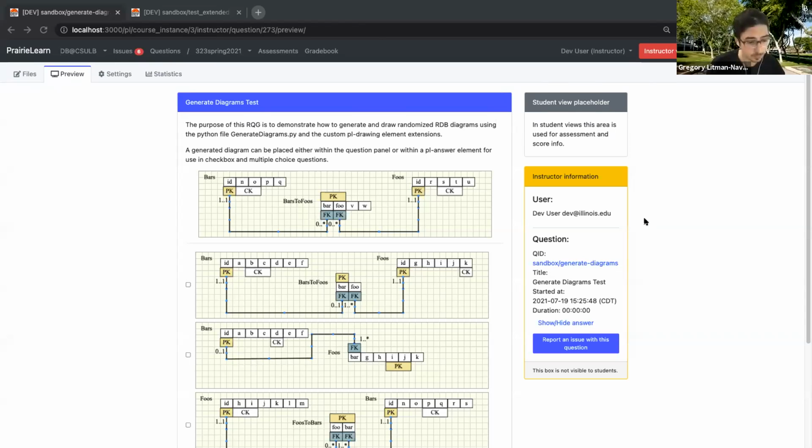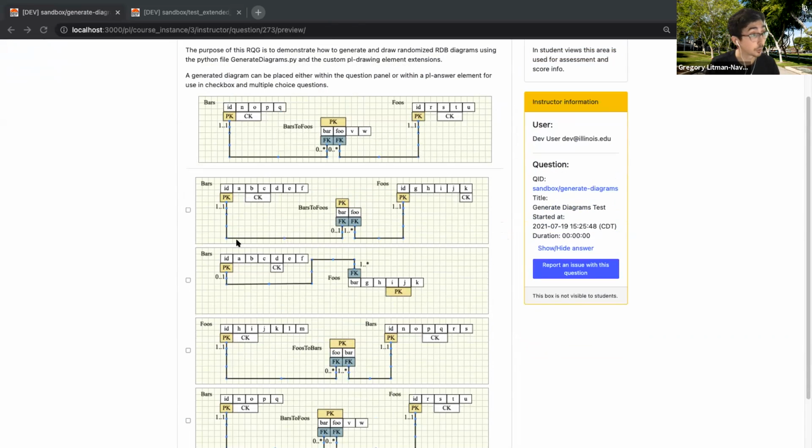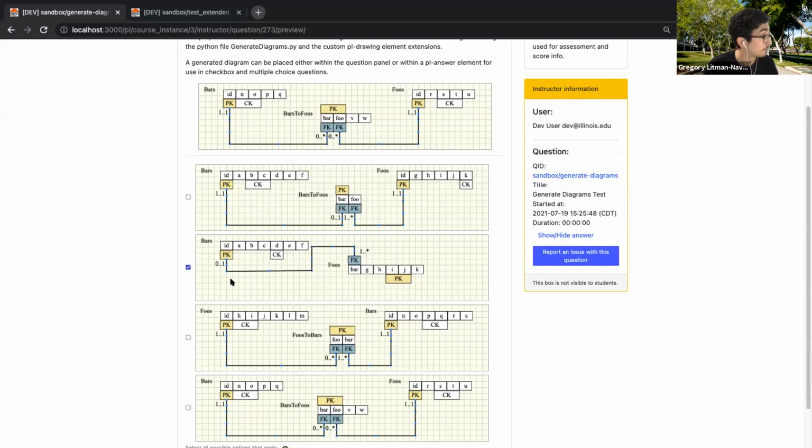There, okay. So this RQG generates diagrams with a 2 or 3 schema, and it kind of shows where we are in the process and demonstrates the 2 primary use cases for this feature. You can put the drawing in the question panel as a prompt, or you can also put it in the answer options for a multiple choice or a checkbox style question. In the final version, which I'll be putting together later this week, there will be a UML diagram in the question panel, and the test taker will have to select the correct RBD diagrams from the answer options.